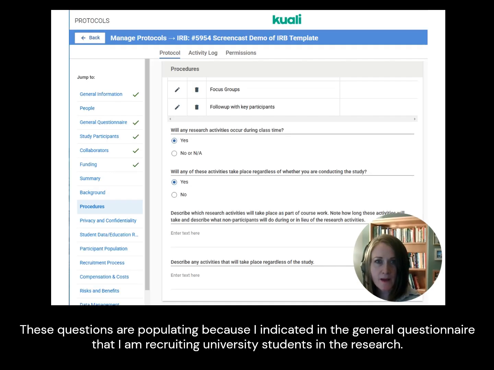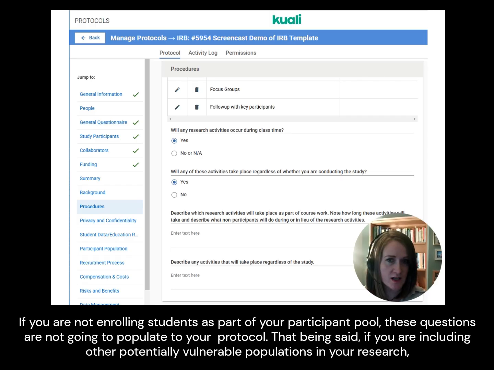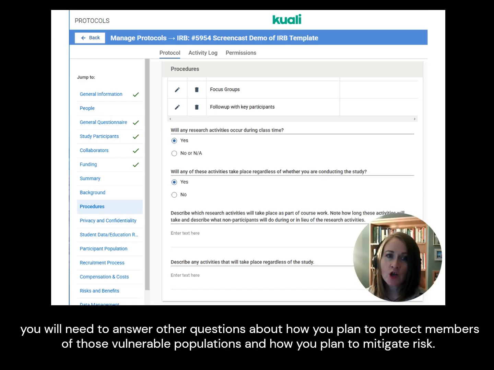These questions here are populating because I indicated in the general questionnaire that I am recruiting university students for my research. If you're not enrolling students as part of your participant pool, these questions are not going to populate to your protocol. That being said, if you are including other potentially vulnerable populations in your research, you will need to answer other questions about how you plan to protect members of those vulnerable populations and how you plan to mitigate risk.